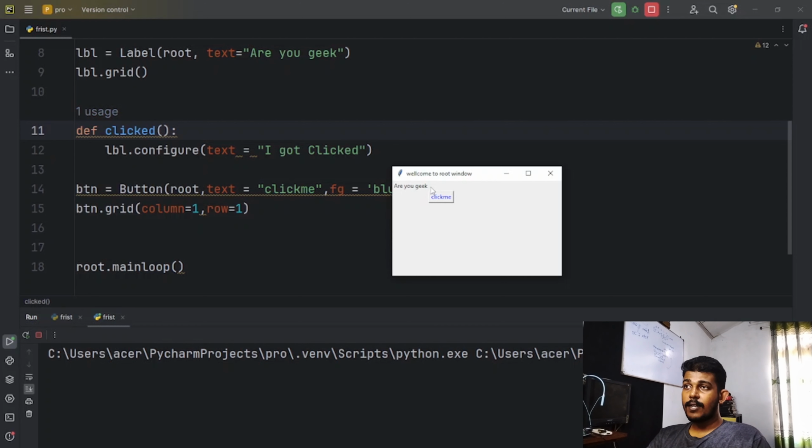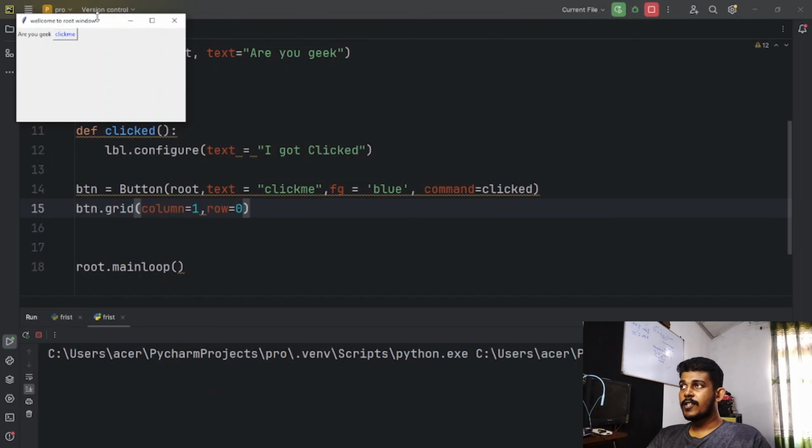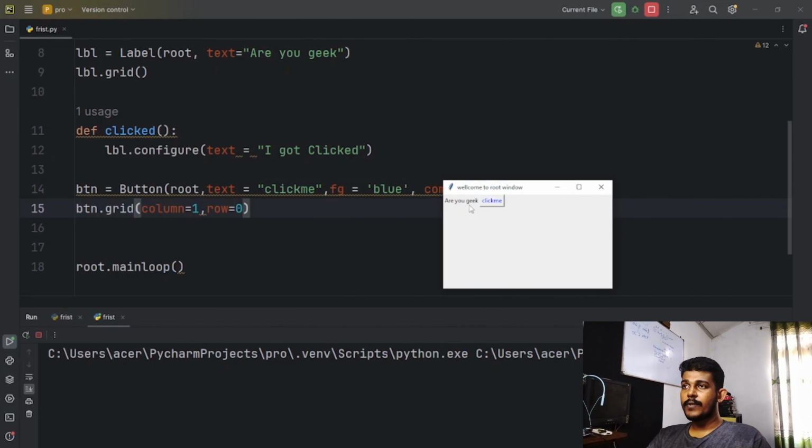I want this button and label on the same line. So here is how I can do that. I have to make that row value 0. So the button will go up. You can see here, click me. If I click this one, the text will automatically change.